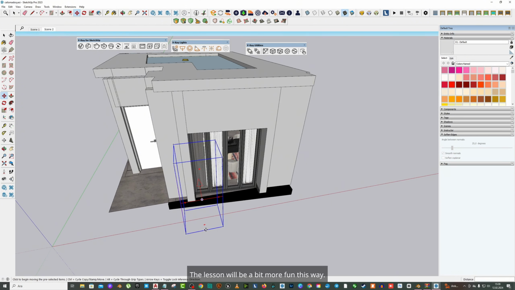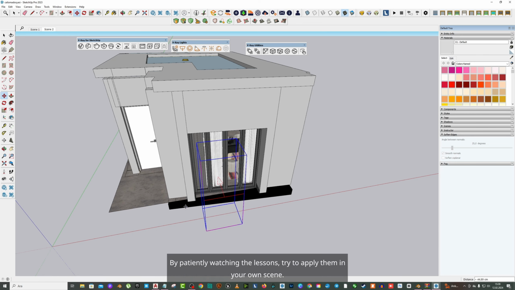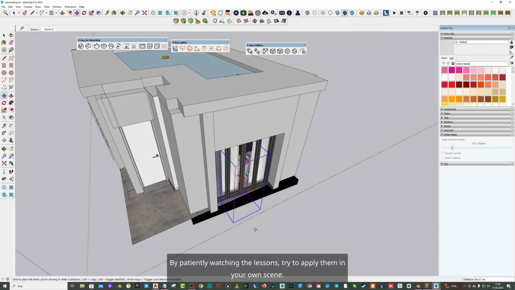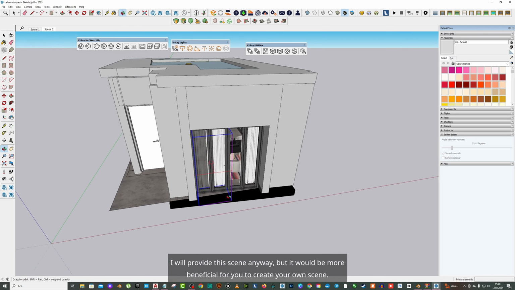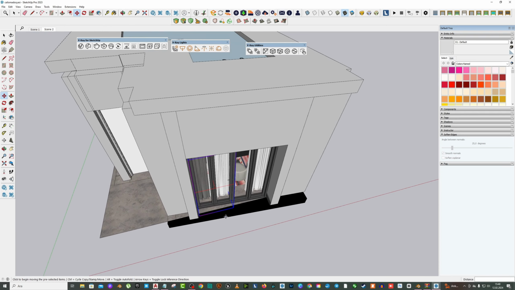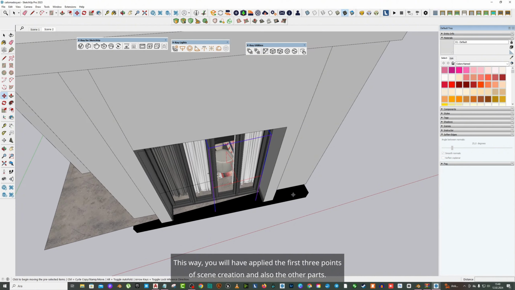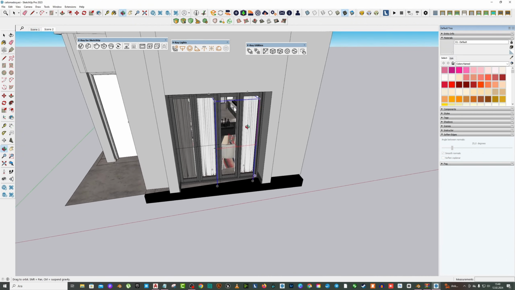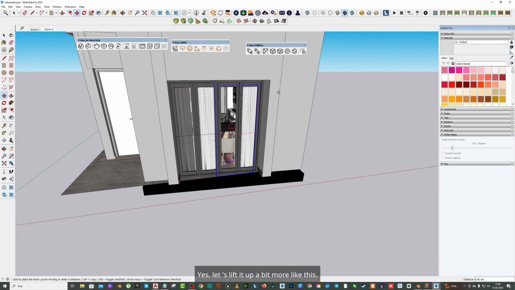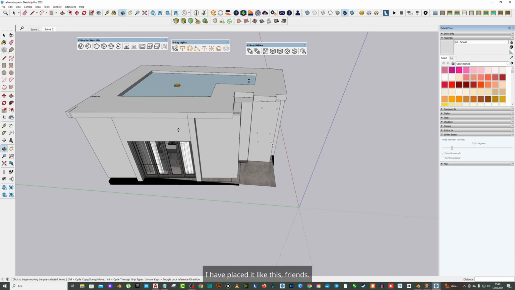Very simple. The lesson will be a bit more fun this way. By patiently watching the lessons, try to apply them in your own scene. I will provide this scene anyway, but it would be more beneficial for you to create your own scene. This way, you will have applied the first 3 points of scene creation and also the other parts. Yes, let's lift it up a bit more like this. I have placed it like this, friends.